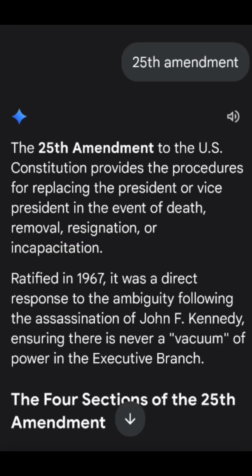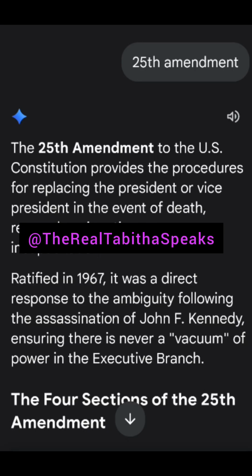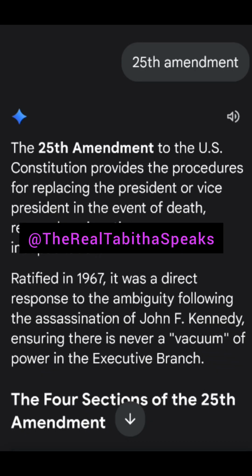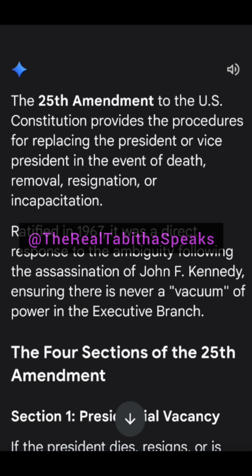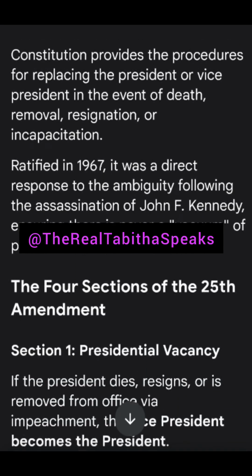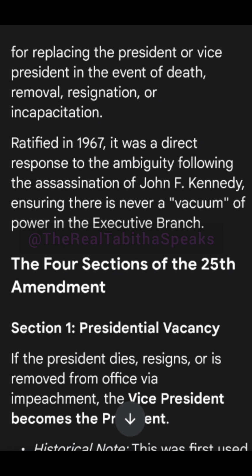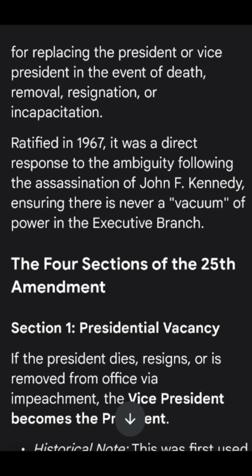The 25th Amendment. I heard something this morning. The 25th Amendment to the U.S. Constitution provides the procedures for replacing the president or vice president in the event of death, removal, resignation, or incapacitation. Ratified in 1967, it was a direct response to the ambiguity following the assassination of John F. Kennedy, ensuring there is never a vacuum of power in the executive branch.